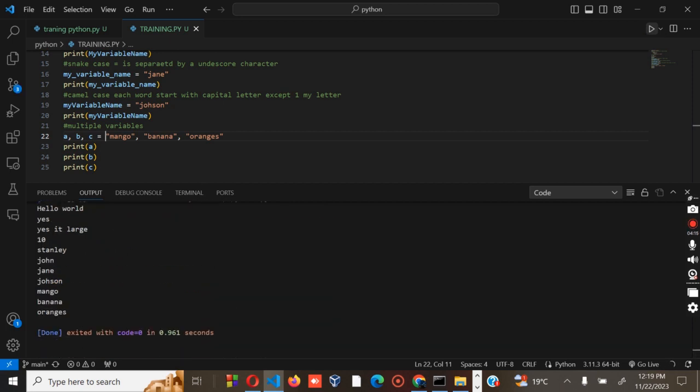So if you make any mistake, of course you will not be able to print. So we have A, B, C. This is where you deal with multiple variables. This will make your work simpler when declaring these variables.